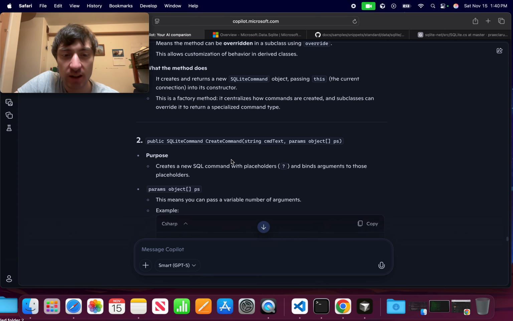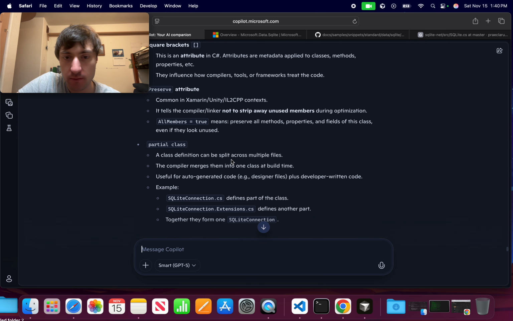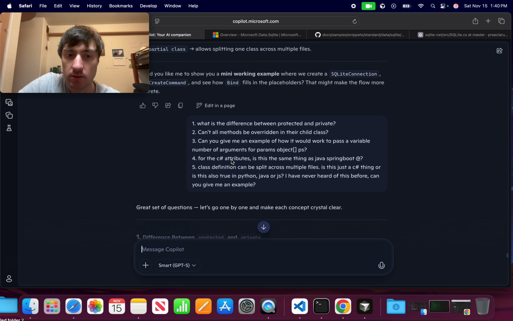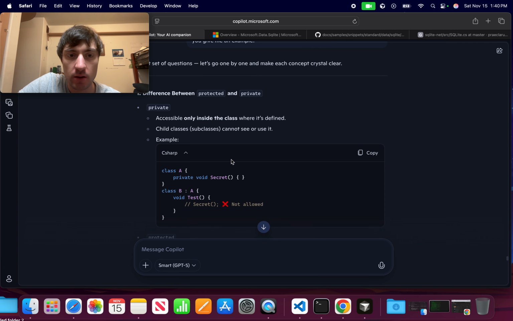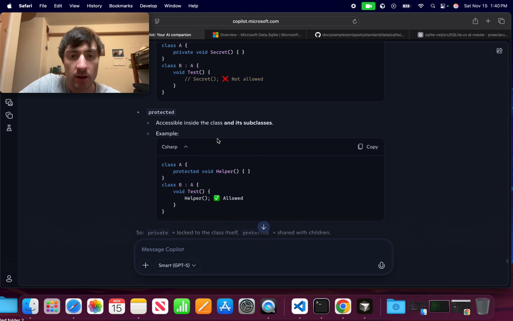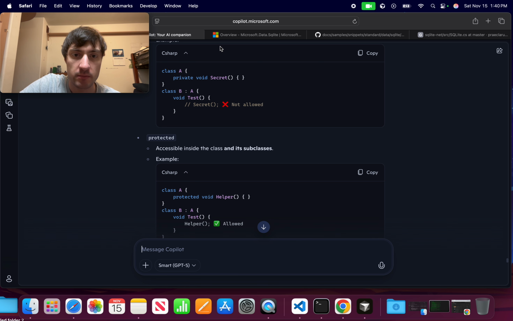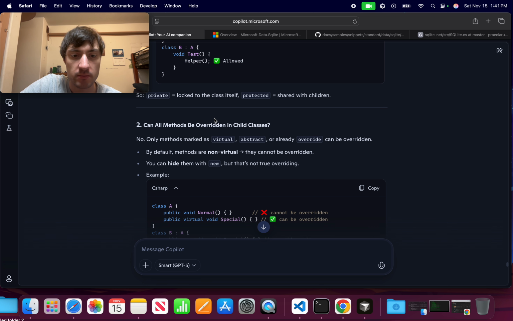Okay, so here, difference between protected and private. Private access only inside the class where it's defined. Yep. Child classes cannot see it. Awesome, we got that. Okay. Yep. That makes sense. Good.